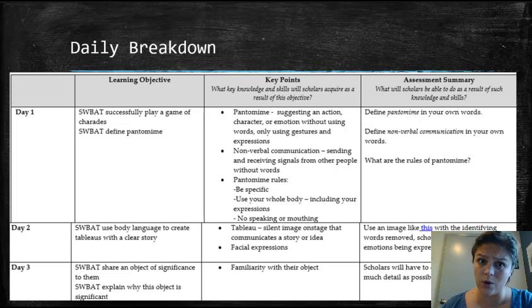Pantomime is a weird word. They've usually not heard of it. Lots of kids and adults have weird associations with mimes, and so starting with a game of charades makes it something that's usually more familiar and something they're more invested in. I like to increase their investment at the beginning of each unit as much as I can. If you'll notice, there's only a few rules for pantomime that I've outlined.